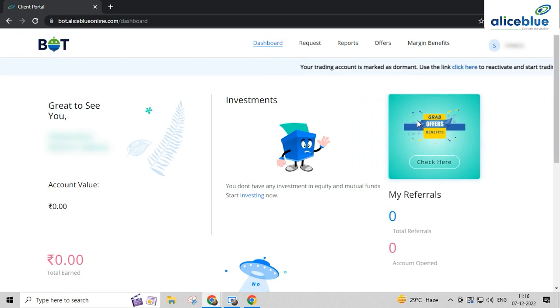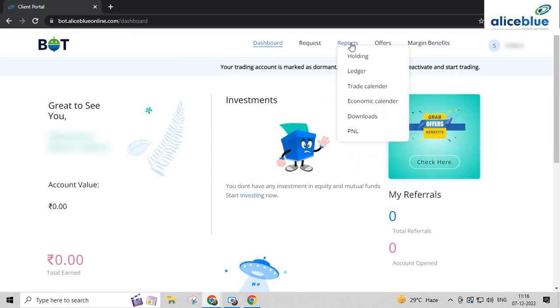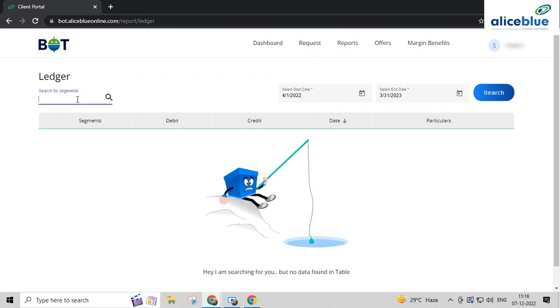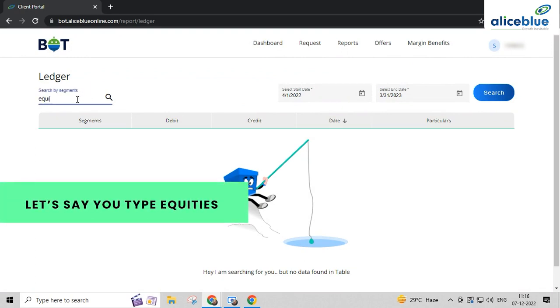To check the reports of ledger and PNL, you have to click on reports. First, we will teach you how to check the ledger. To check your ledger, first click on search by segments. Now let's say you type equities.